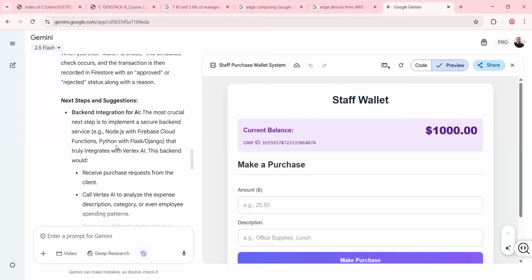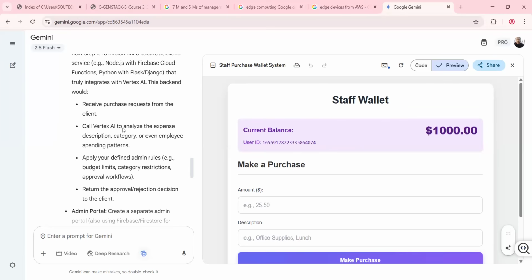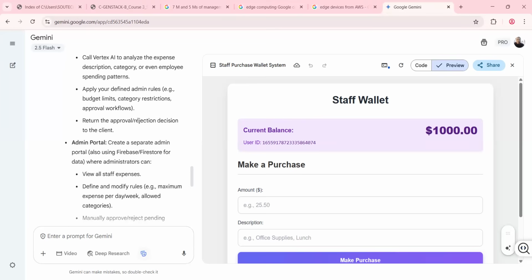Now, it's saying we can now call Vertex AI to analyze the expense, the description, the category, and even the employee's expense pattern. That's why you see AI being deployed in finance. Apply your defined admin rules. That's to say that you can have a set of rules, then the AI can now complete the rest based on the algorithm that you are piggybacking on. Then you can now return to tell the client, okay, it's approved or it's not approved.